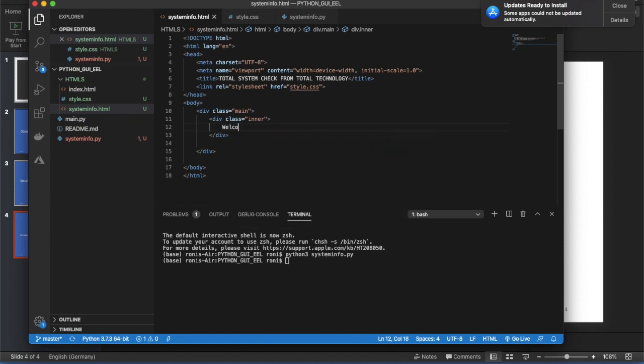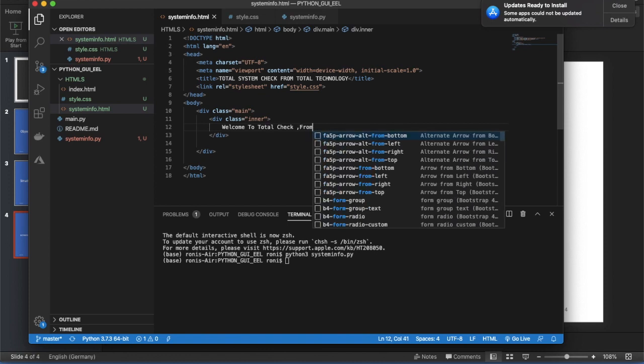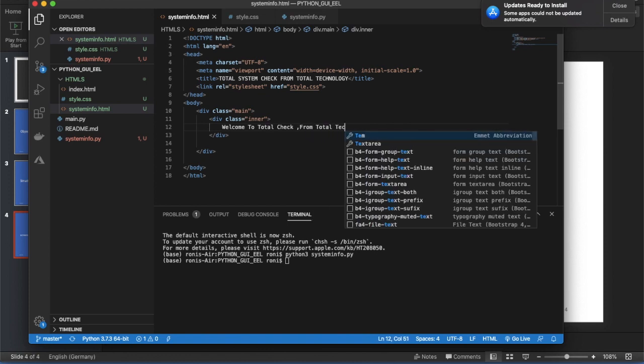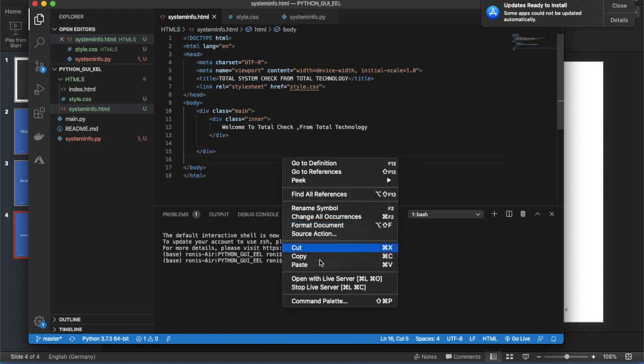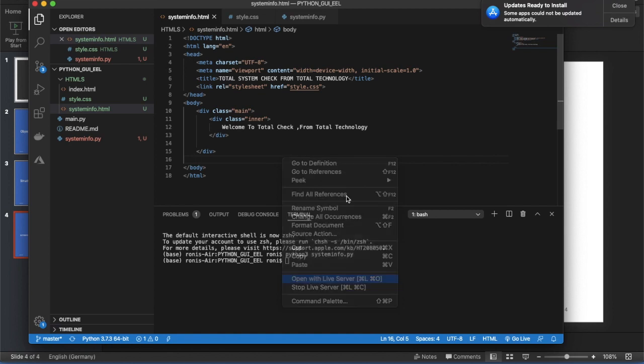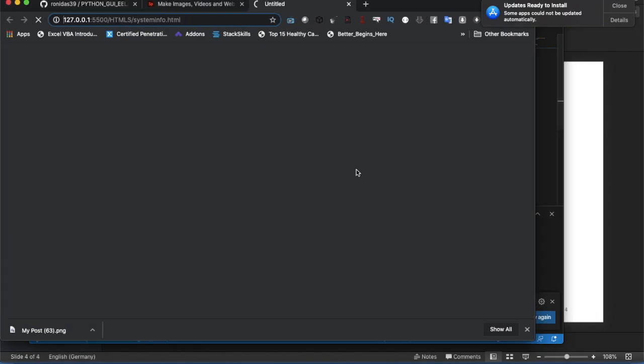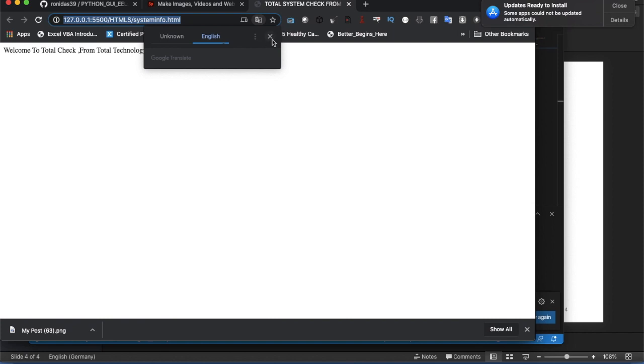What we'll write here: welcome to total check from total technology. Okay, so I think it is done. So what I'll do, I'll just write down the code now in the Python. So this file is ready. If I open this with live server, we will see something like that. See, we got something, welcome to total check from total technology.